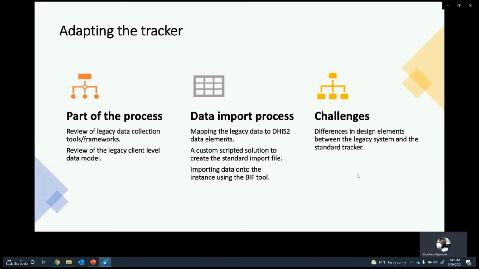After the customization process was complete, we carried out a data import, which involved creating a mapping between the legacy data elements and the data elements on DHIS2. We then used the custom scripted solution to create a standard import file that could be used on the BAO import foundry tool that allows import of tracker-based data on DHIS2.